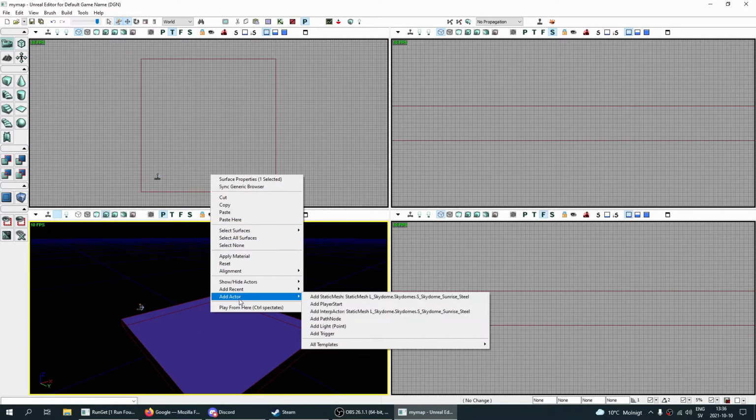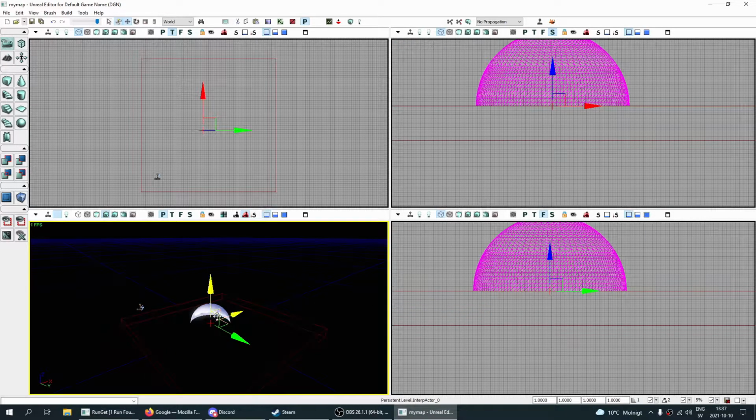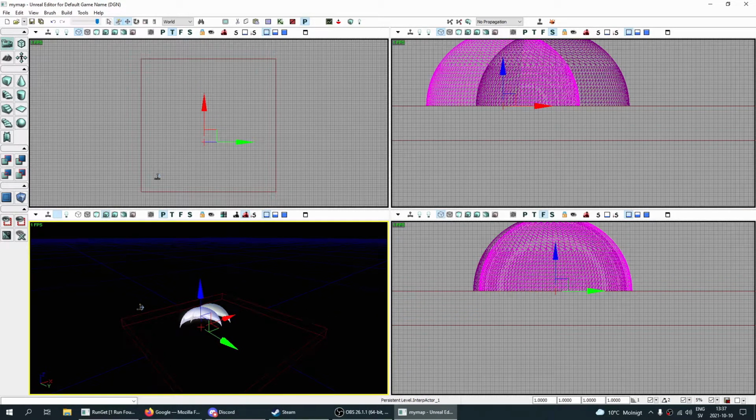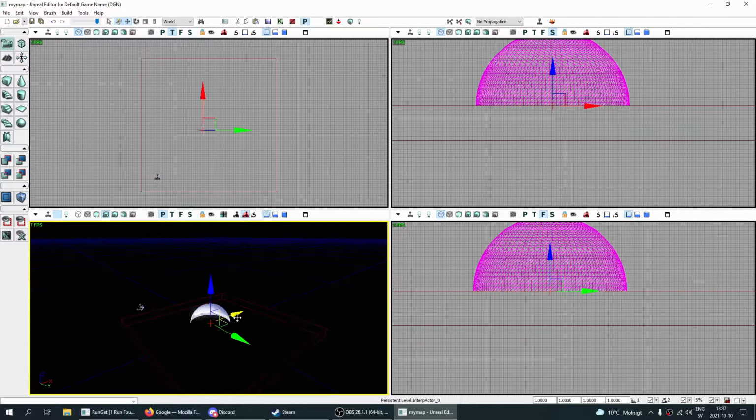And click on level, add actor, and add interp actor. And it will say what we highlighted in the generic browser. So you can add one. And then we need to add another one. So we could do the same thing again, or we could highlight this and Control C, Control V.